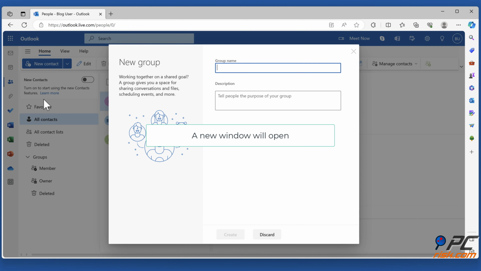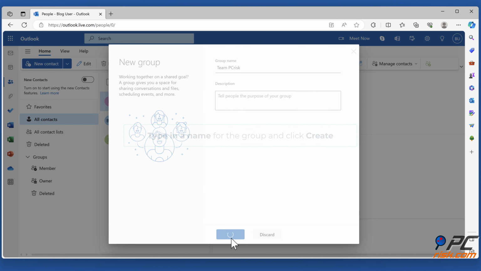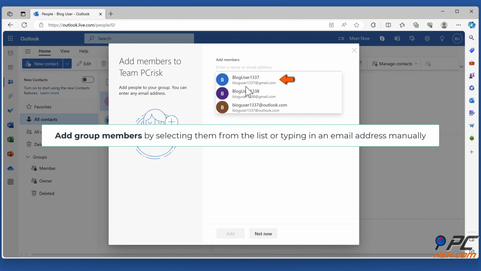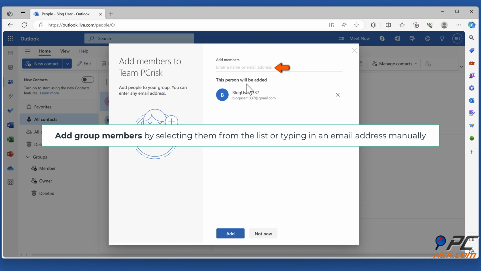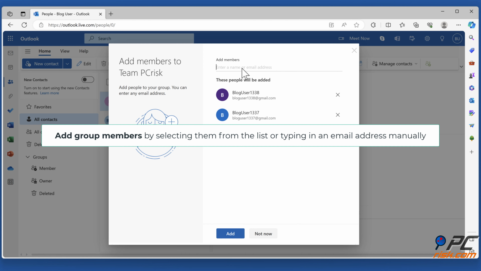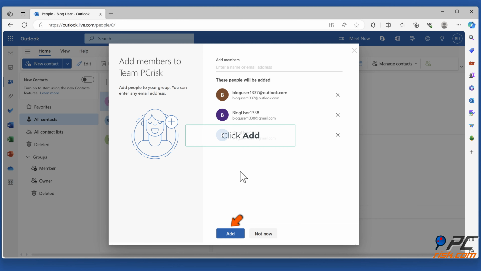A new window will open. Type in a name for the group and click Create. Add group members by selecting them from the list or typing in an email address manually. Click Add.